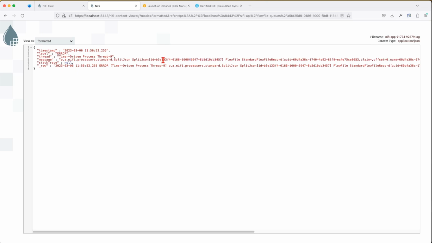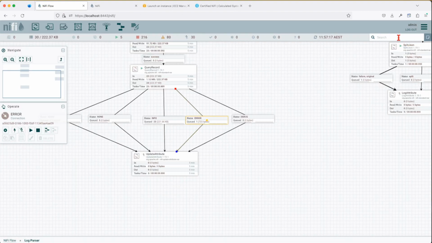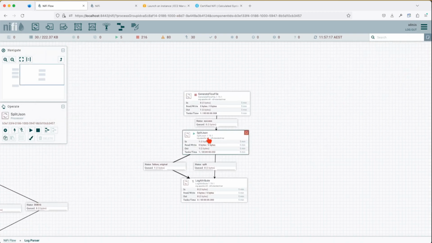Another easy way to do it is just copying the component ID, going back to my UI, pasting it into the search box, and this is going to take me directly to that component. And voila.